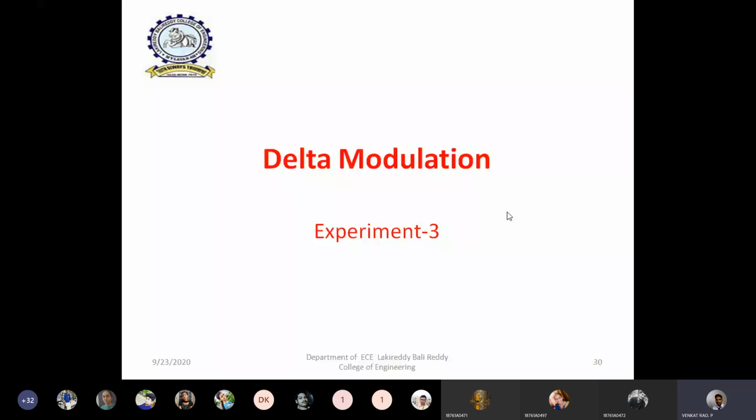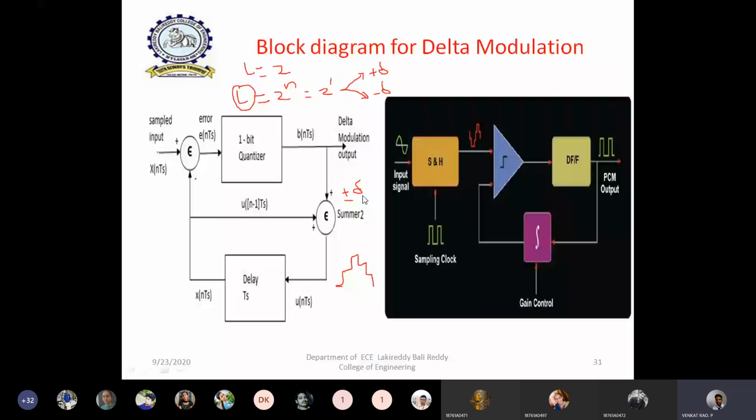So now let us see what delta modulation is. This is the general block diagram of delta modulation. Observe the left side diagram: this is the general, theoretical block diagram that we analyze in our theory subject, and the right side diagram is the practical implementation of delta modulation in our laboratory kit. First, we'll see what delta modulation is.